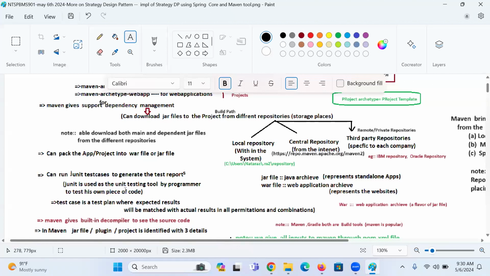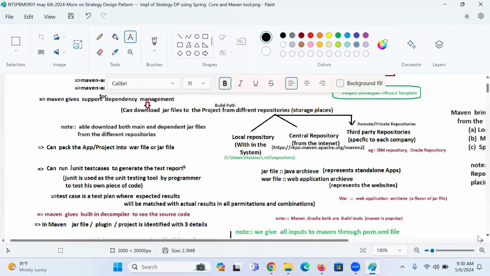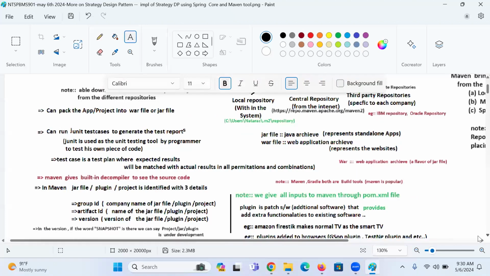JUnit is used as the unit testing tool by the programmer to test his own piece of code. Unit testing means a test done on his own piece of code. A test case is a test plan where expected results will be matched with actual results in all permutations and combinations.